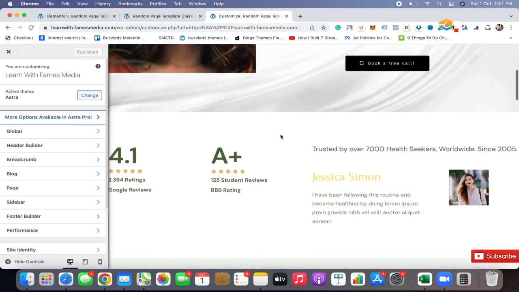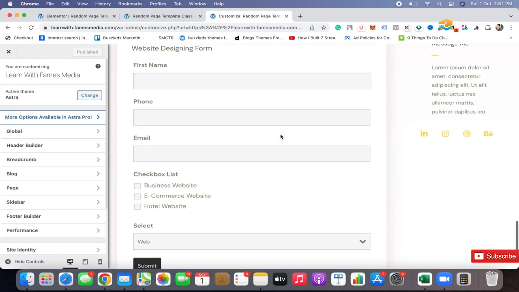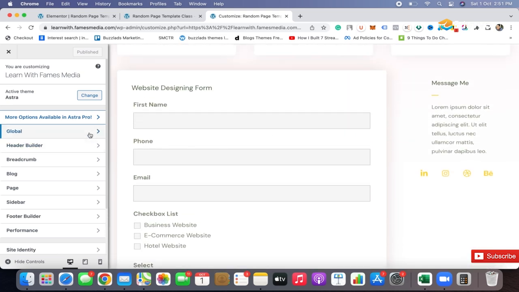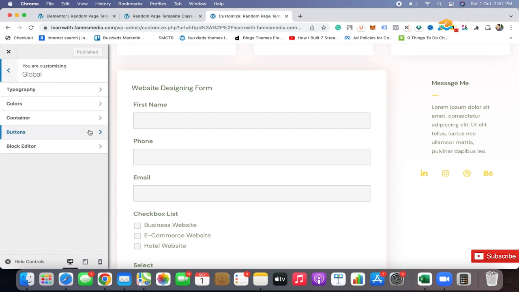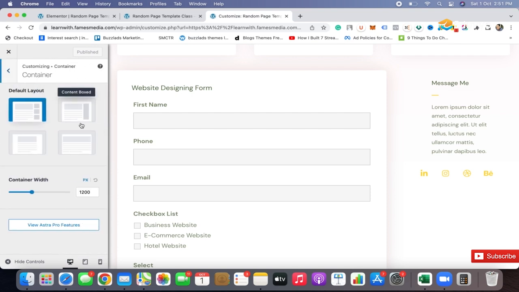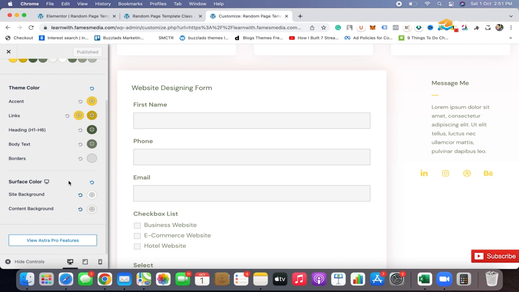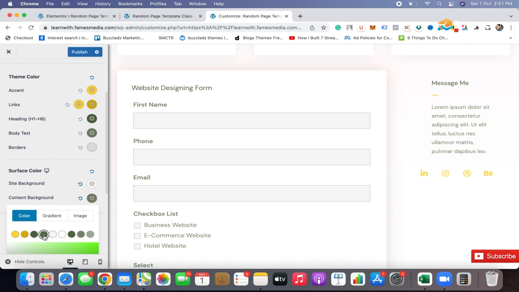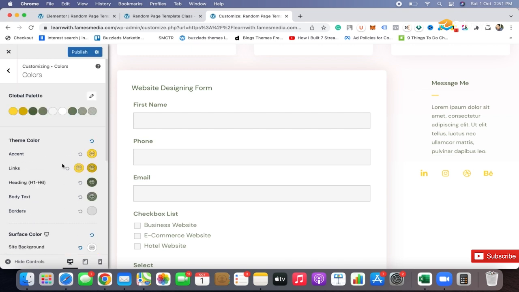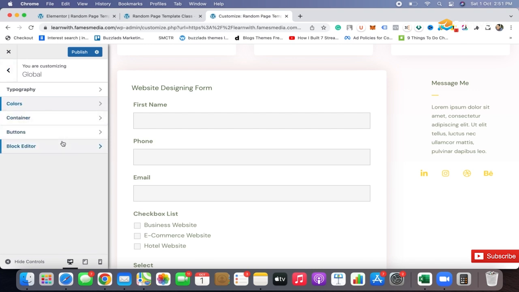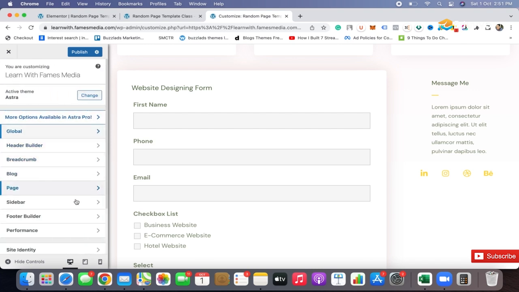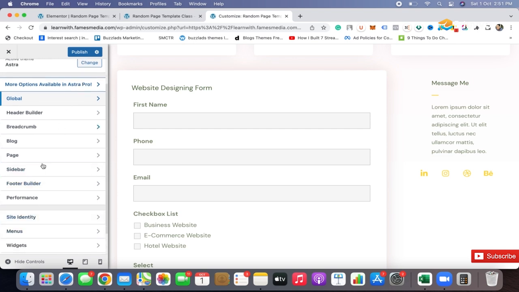So now you can see that we have all these things over here and the form. So now we just need to find out where exactly the options for the forms are. So let's go to containers. Okay, go back, colors, content background color. Let's check this once. Okay, go back. So all these options are going to be different for any of the other themes too. So you just have to find it manually, where exactly that option is.